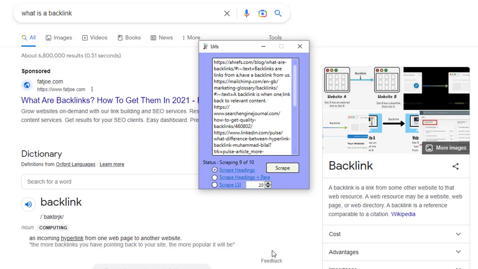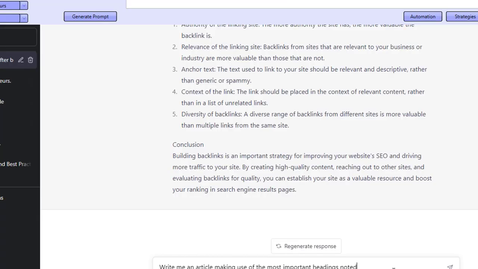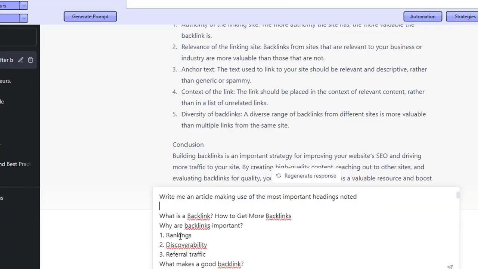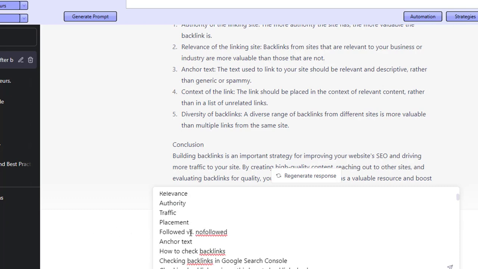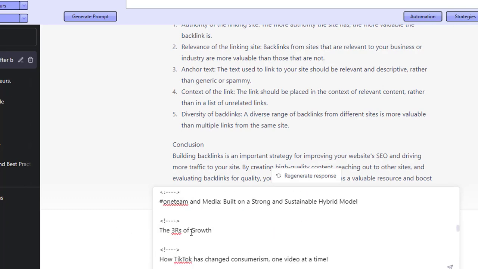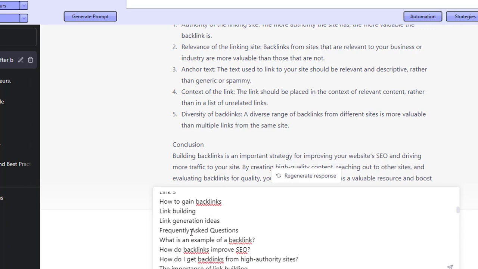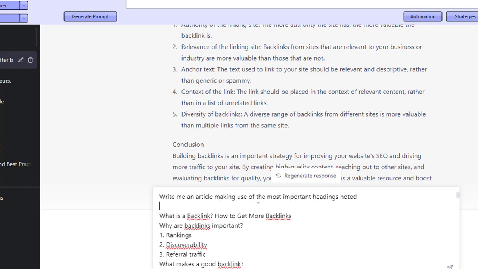This is going to go out there and scrape all the headings for us from all of these websites, and we already know they're the top 10 ranking sites, and now it's going to add all of the headings down here. Okay, and what I can do now is say to ChatGPT, write me an article of these, or summarize this, or whatever I want. Let's just try summarizing it.